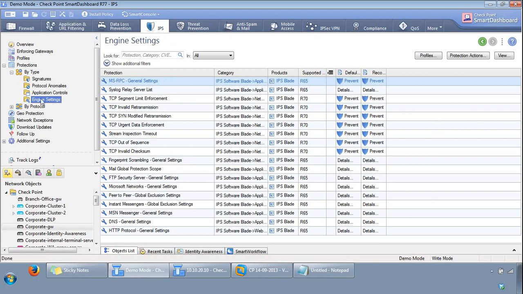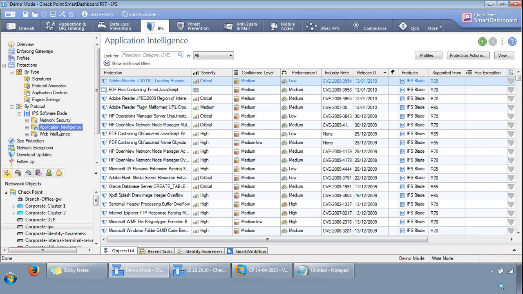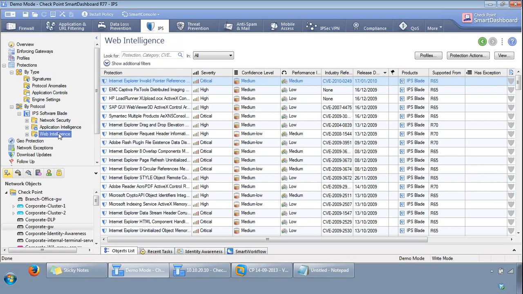And then there's also by protocol, so you've got network security here, network type attacks such as DOS and TCP, etc. Application intelligence, this is protection for application layer attacks. And then you've got web intelligence. This is like web application firewalls, for example. So clever protection that understands the construct of web application servers. So you've got that here as well. So we'll have a look at a few of these.